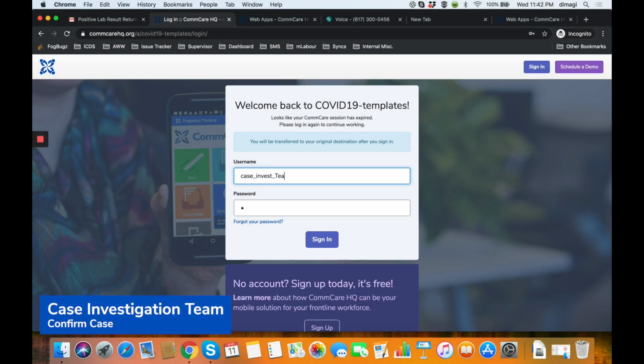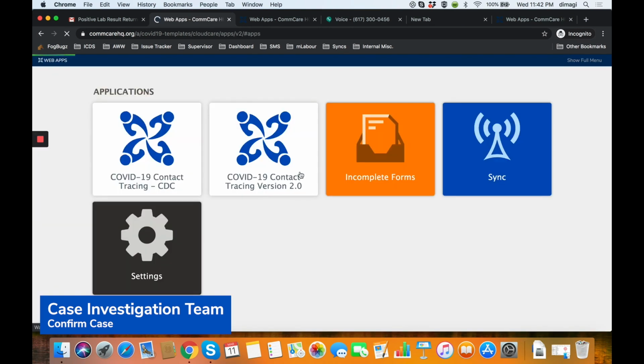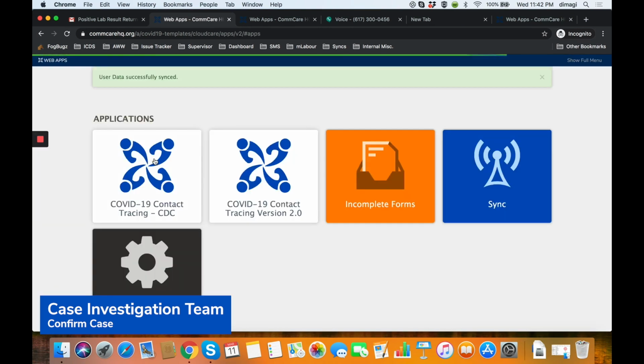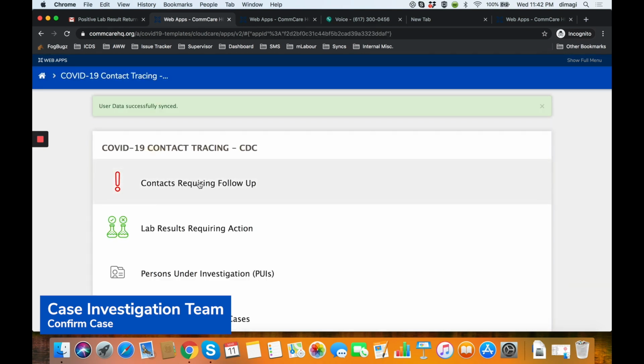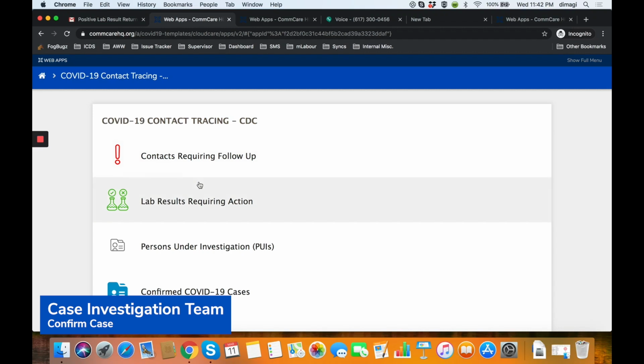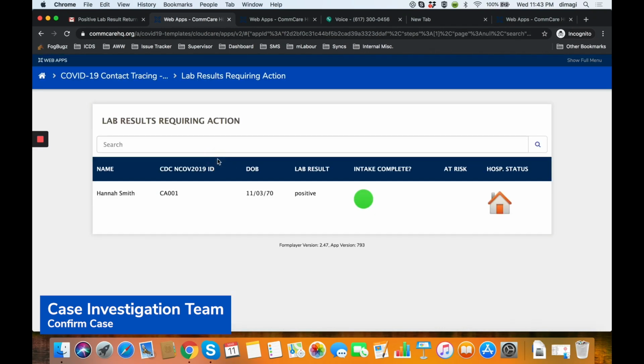I'll now log in as the case investigation team to check to see if any new cases have been reported. As a member of the case investigation team responsible for following up with lab-confirmed cases, I can access a list of suspected cases who have recently tested positive for the virus. When I select this list, I see Hannah's case updated with a positive lab result.